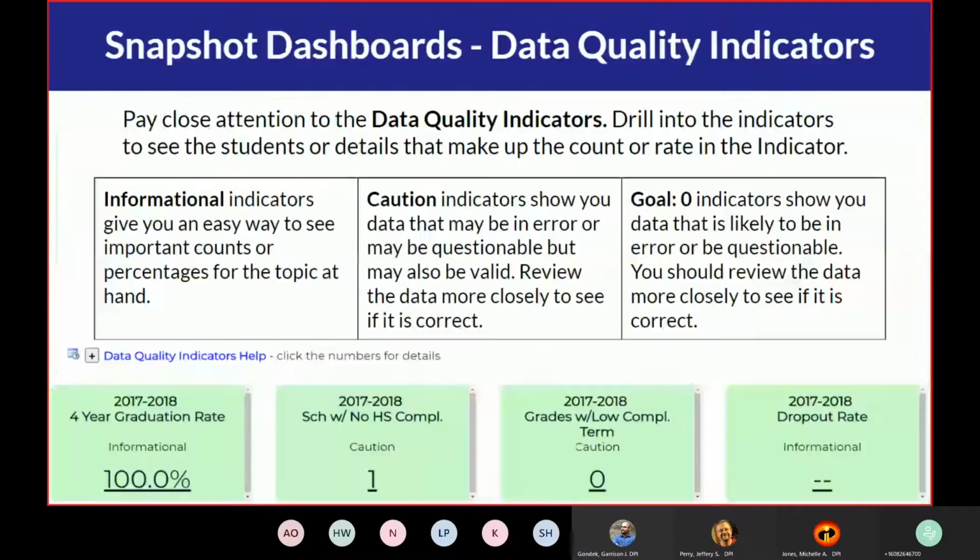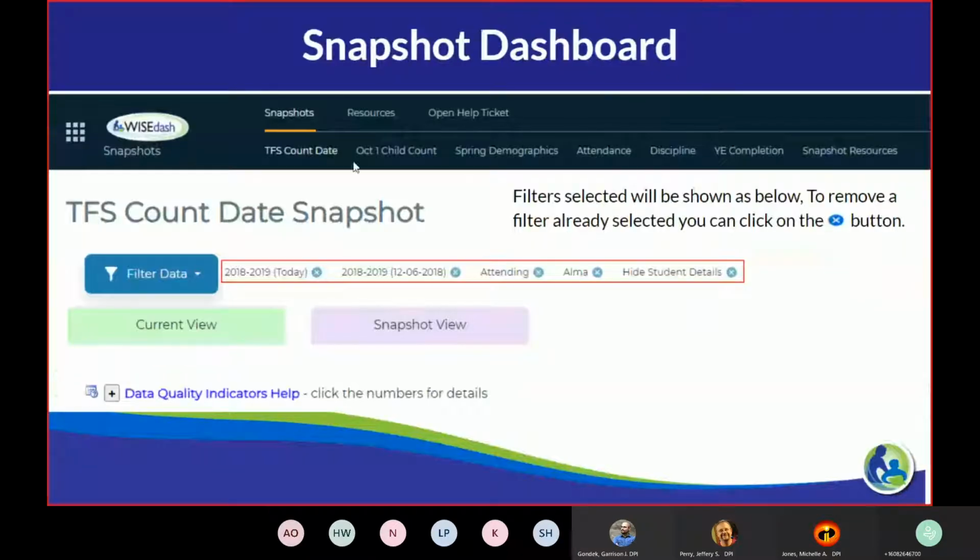You can find this, by the way, if we go back to our menu, if you use this checkerboard icon, and instead of choosing snapshots, you can choose the data topic that you want to look at. So whether it be enrollment or attendance or whatever, you can do that from that little checkerboard menu up at the top.